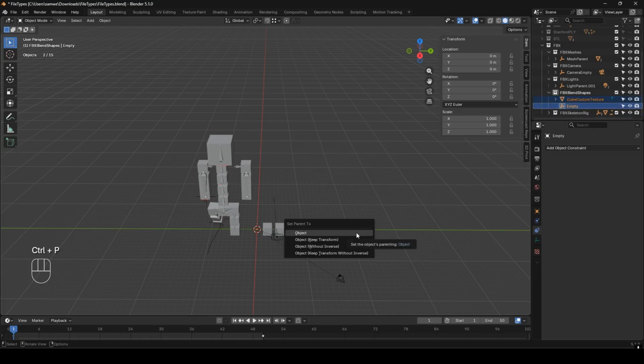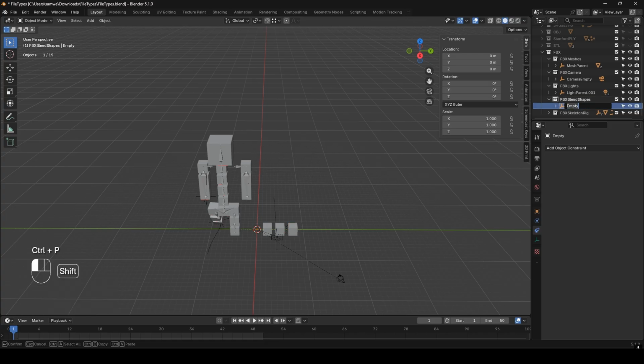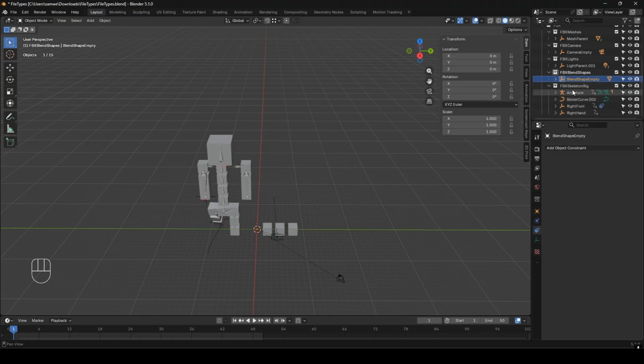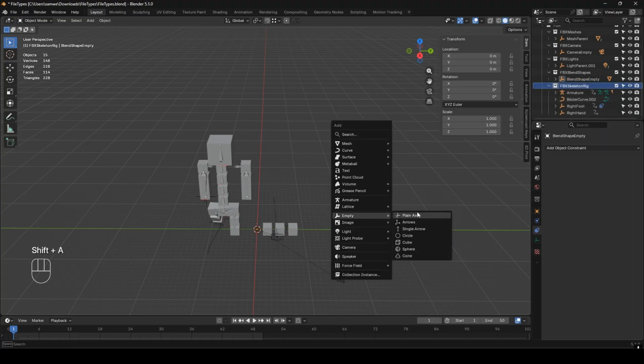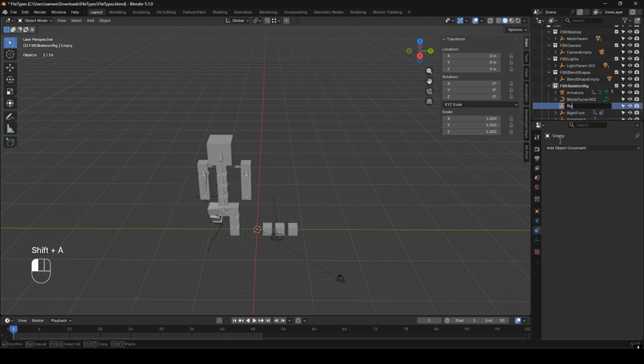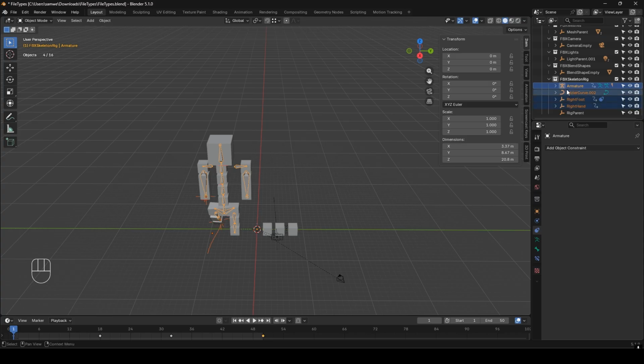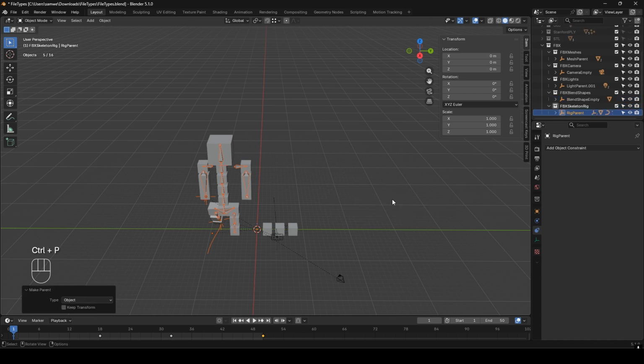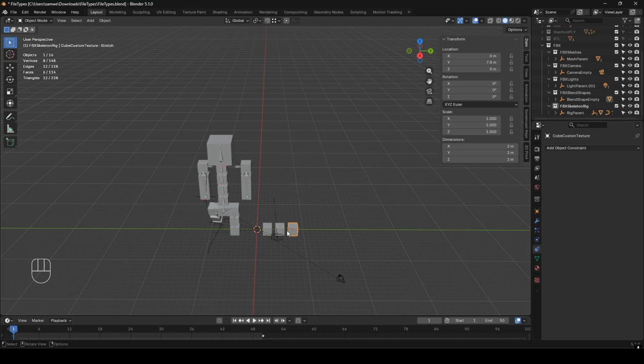So if we do Control P and set to object, we can see that we've got our blend shape empty, and then our skeleton and rig, because we've got a fair amount there, we can turn this into our rig parent. Then we can hold shift to select all of these. Just make sure that you hold Control when you go for the parent, because that makes it the selected one.